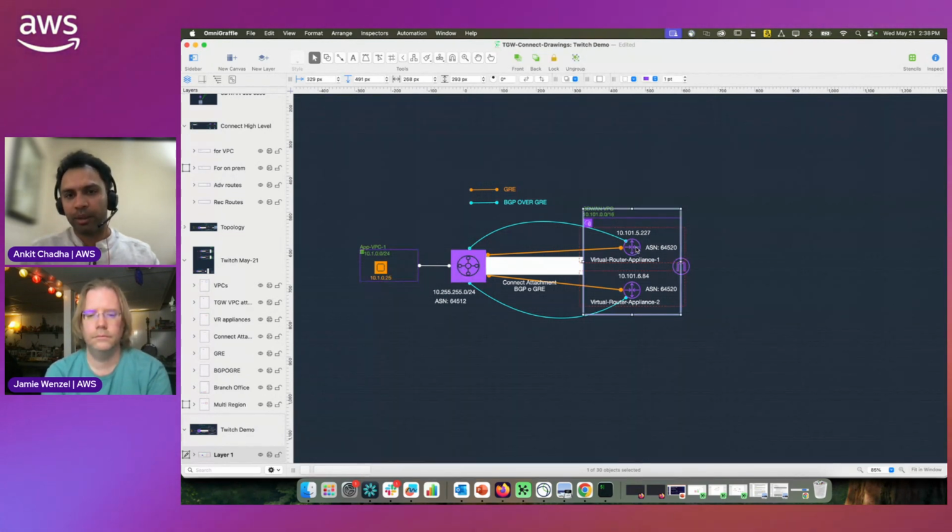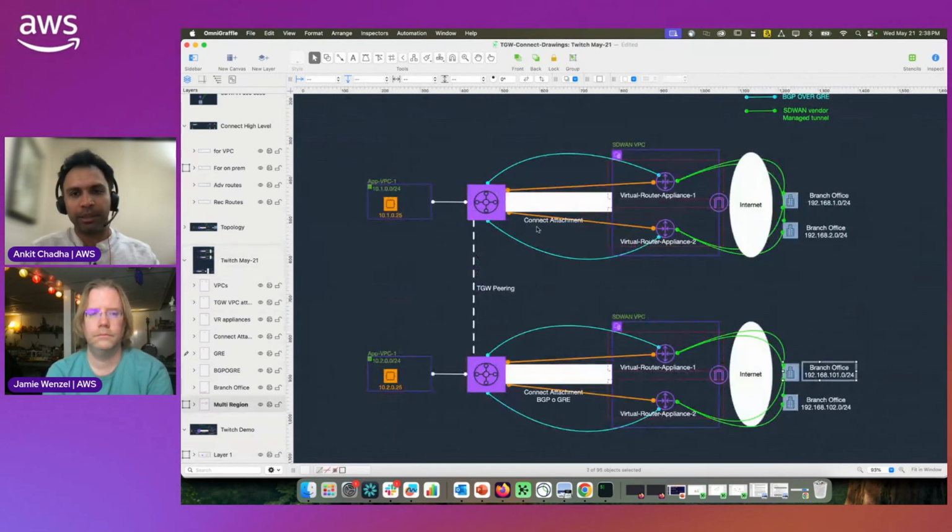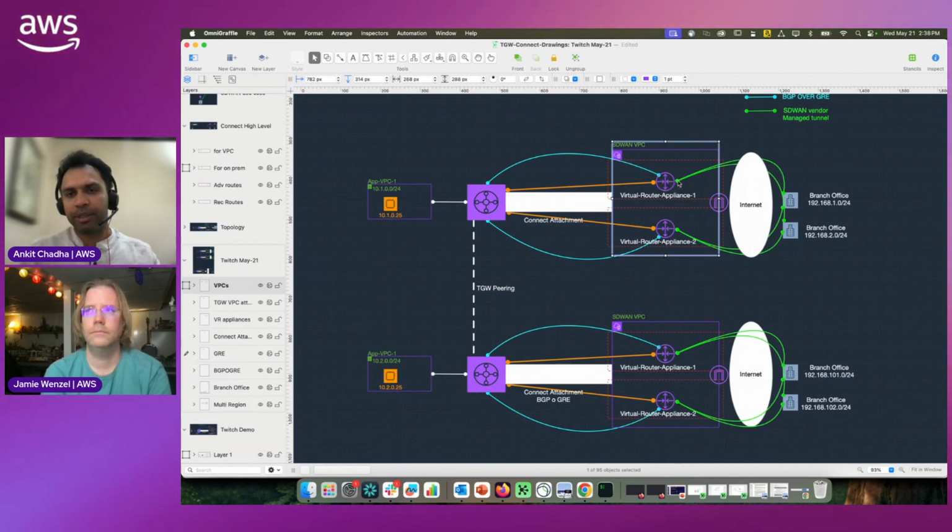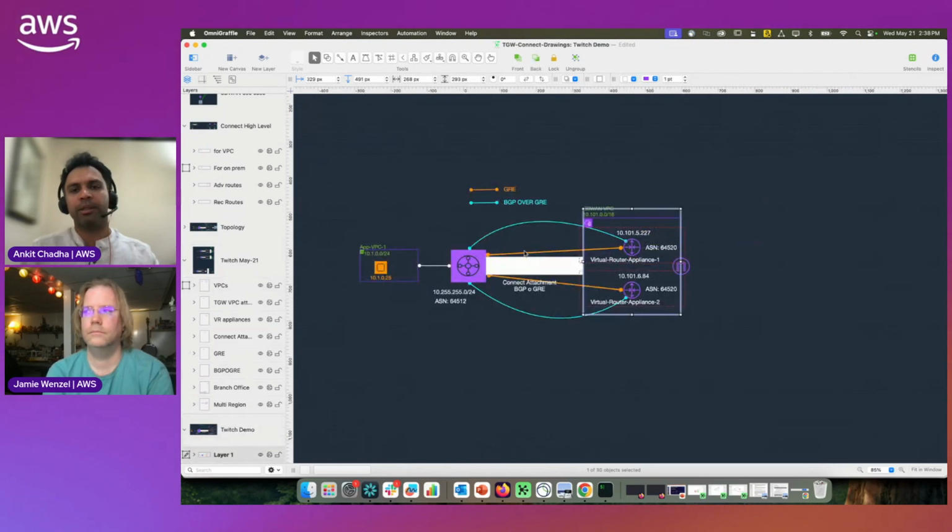Now, once the routes are inside of these virtual router appliances, this virtual router appliance can advertise those routes to the branch offices over these green lines. Or another common deployment pattern that I see is these virtual router appliances just sending a default route to the branch offices over these green tunnels. Either way, once these routes are inside of the virtual router appliance, all those remote sites can now access AWS resources.